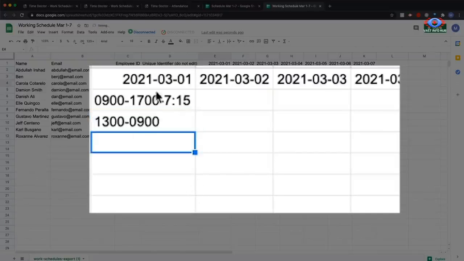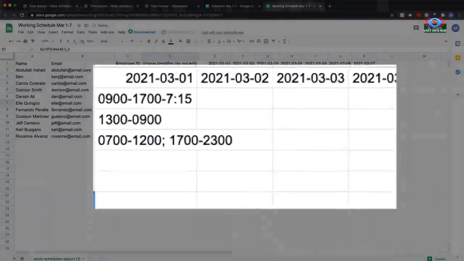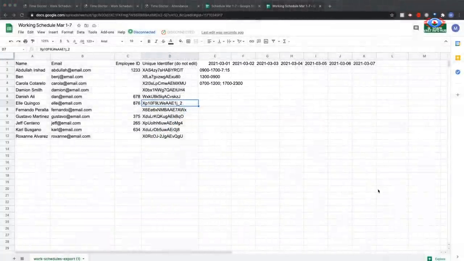It is also possible to have multiple shifts in one day. To record this, you simply add a semicolon and then enter a new shift. So for example, if we wanted to have someone work from 7 a.m. to noon, and then also work from 5 p.m. to 11 p.m., we can do that. You can have as many shifts as you want within a day as long as these shifts do not overlap one another for that person on that date.